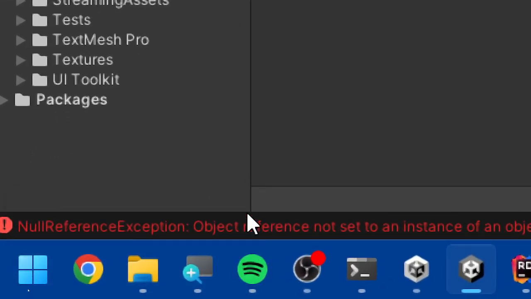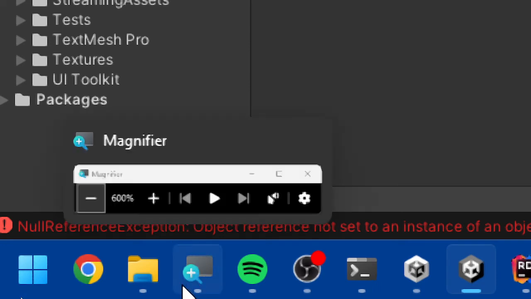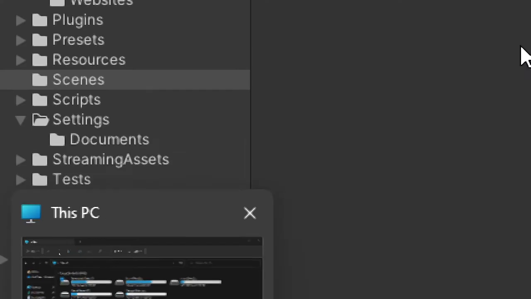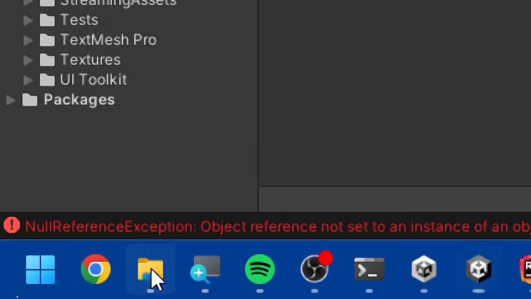And need I remind you, it takes up space in your taskbar, so it is very possible for me to accidentally unminimize this by clicking it. If I say, go to click on a file explorer here, and I miss a little bit, and then all of a sudden I've opened magnifier. It's so annoying.